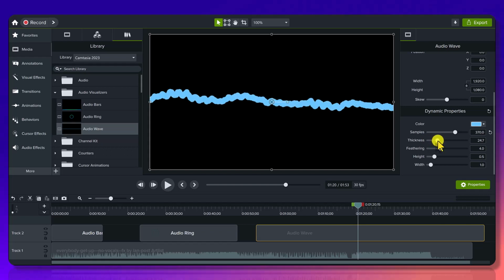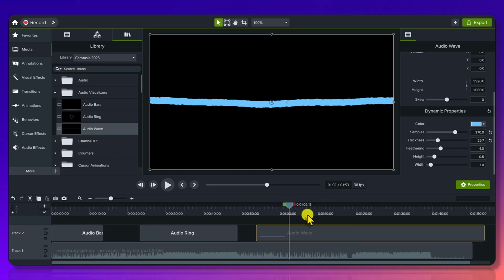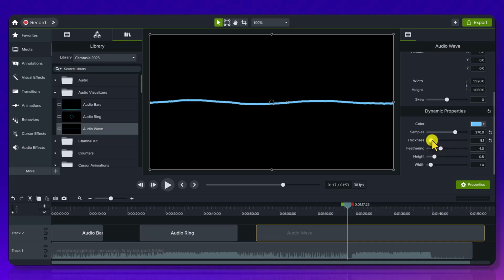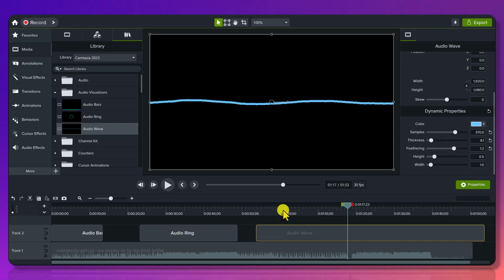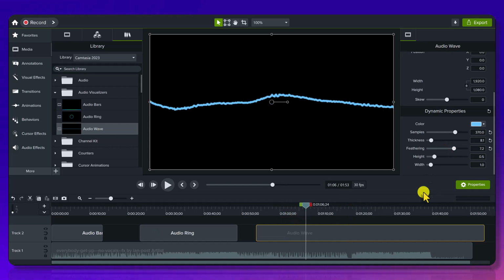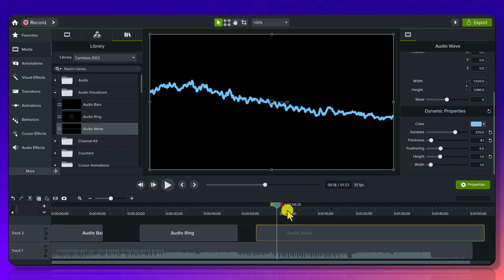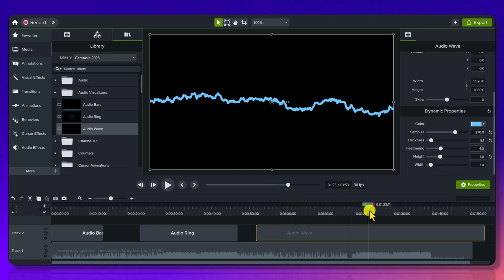Thickness. You can, whoa, you can really raise the thickness there. Go back, maybe just like a little bit. Feathering. It's kind of like a blur. No, I don't like the feathering. Go back. The height. Yeah, maybe we want more height to show how crazy it's going.